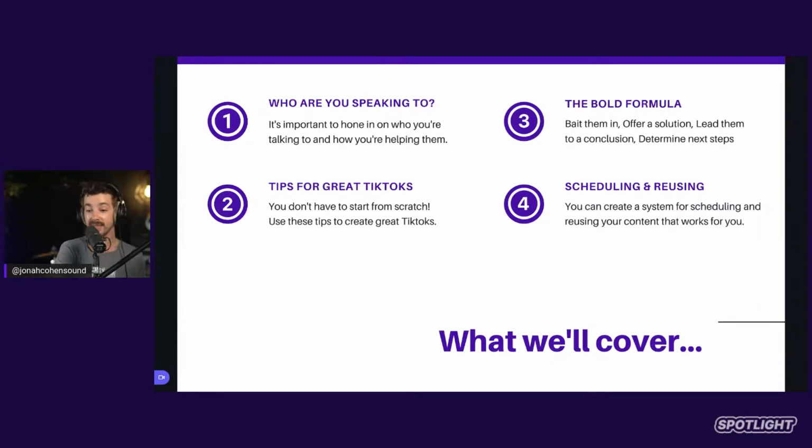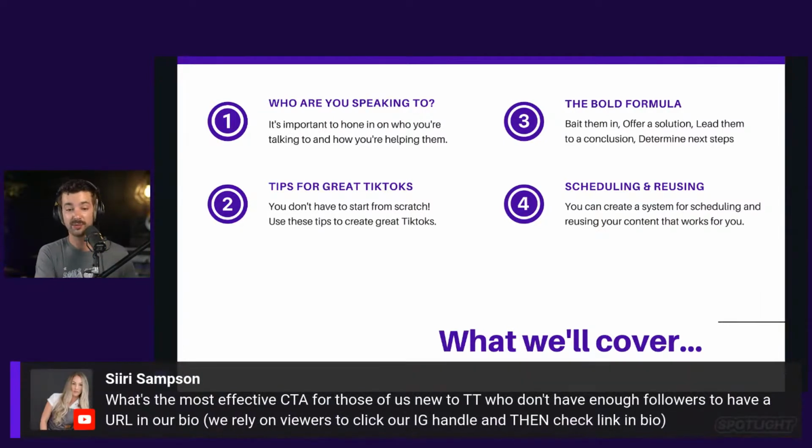So, got a few questions coming in before we wrap up here today. So, I want to make sure, what's the most effective CTA for those of us new to TikTok who don't have enough followers to have a URL in our bio? Yes. So, this is a problem, right? You do need to say like and follow for more. So, like and follow for more is great, or direct them to a specific comment is great.